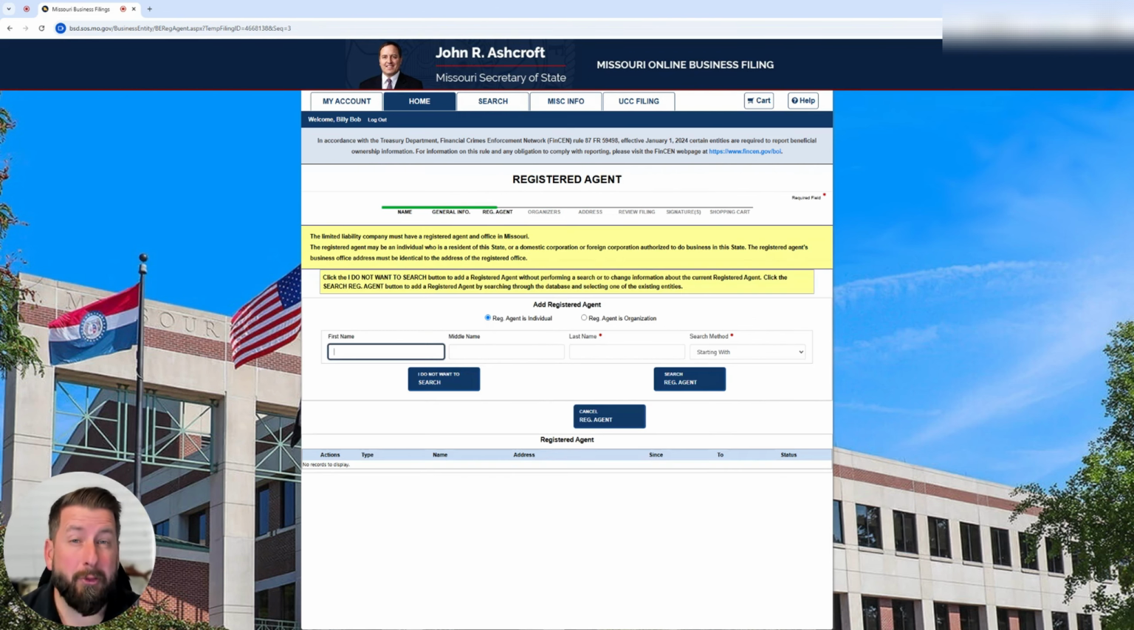All right, this part threw me off the first time I set up an LLC. I saw registered agent and I thought it was some sort of professional that I had to hire in order to fulfill this part of my LLC registration. The registered agent is going to be you. You are the registered agent. All the state wants to know is where they are going to be sending all the business documents, the filings, anything that has to do with your business. They want to know where they're sending that and who they are sending that to.